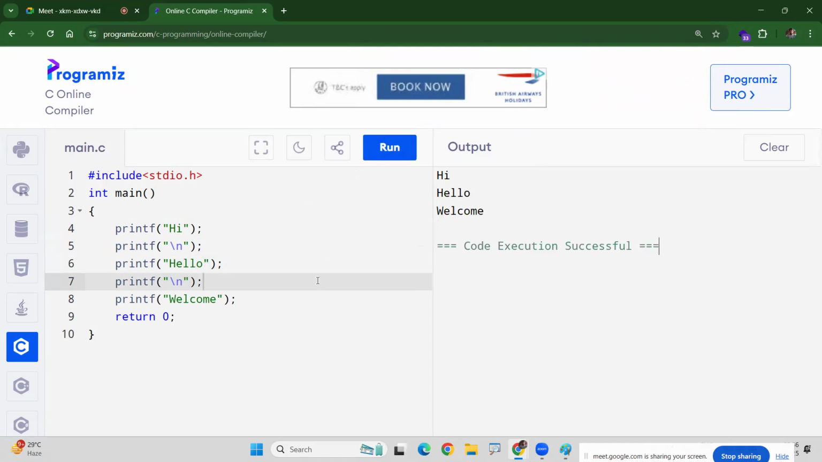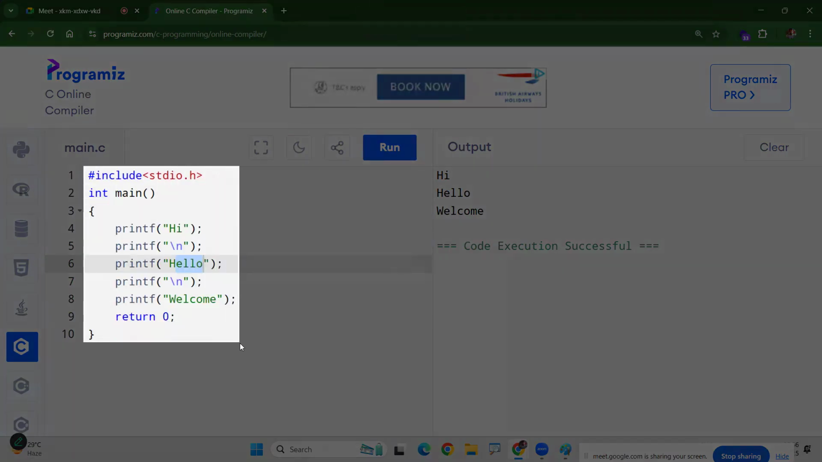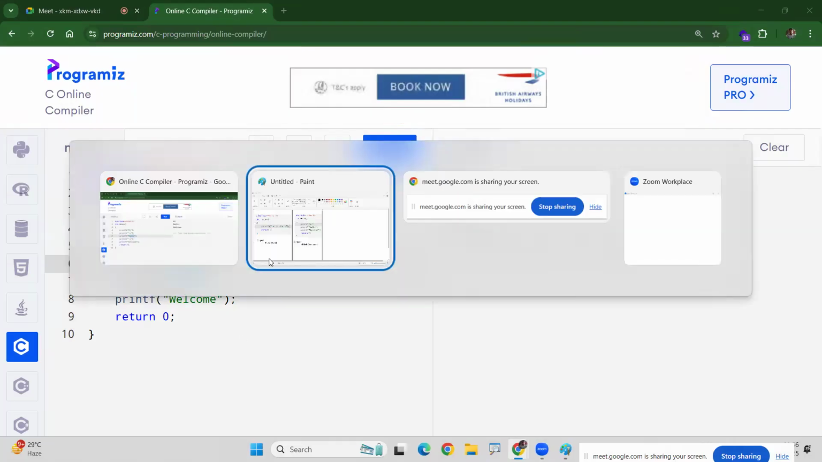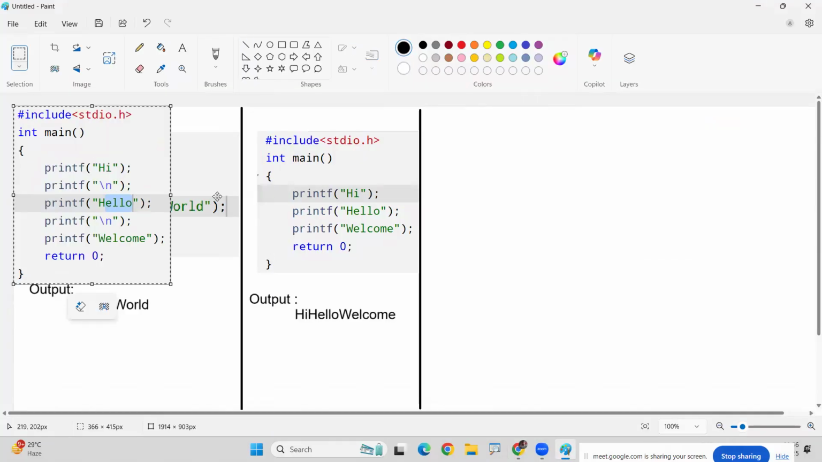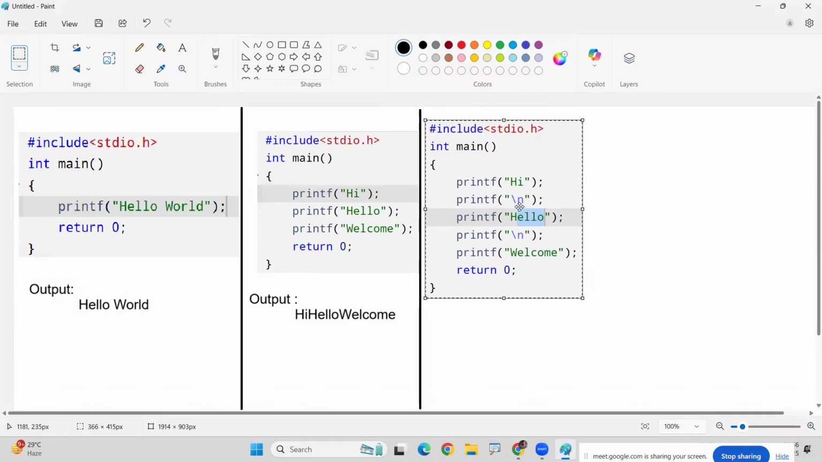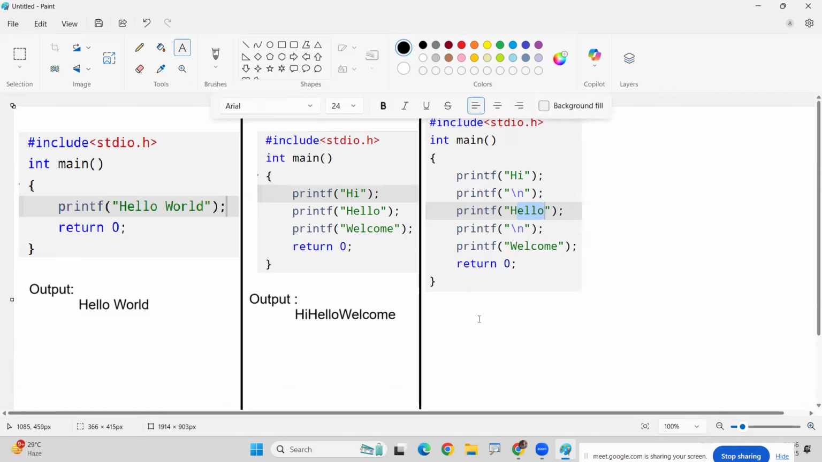Now look at this. Hi, hello, and in the next line, welcome. In different ways, we can write the program. So don't worry, all the basic programs I will show you, we will complete today. Now see the output of this code. Output is first hi, next one hello, next one welcome.